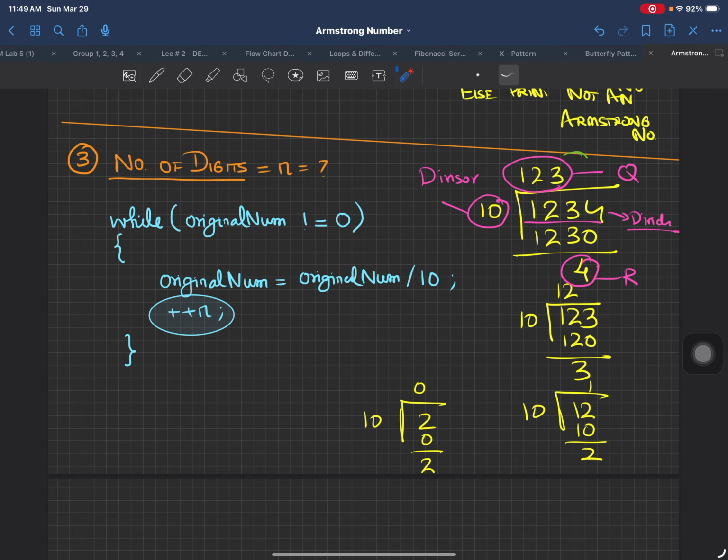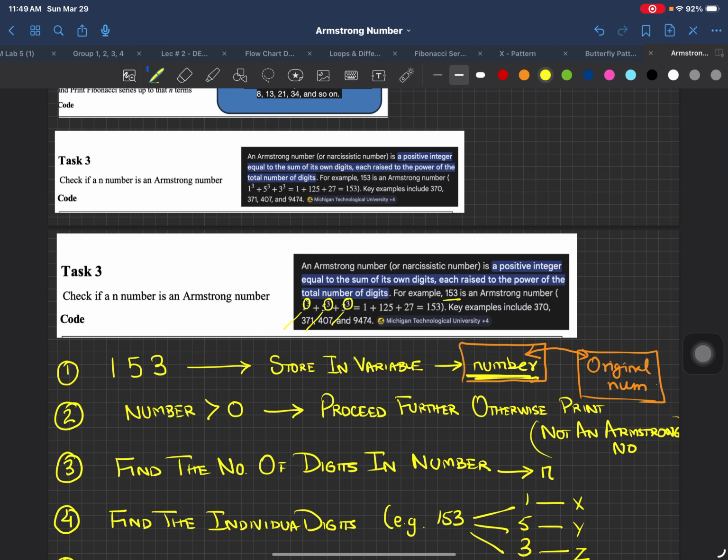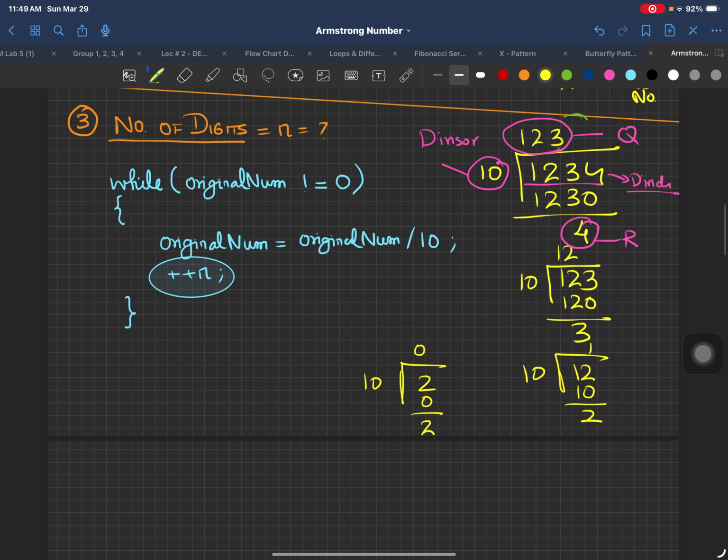So if you want to make it back to your original number after this, you can do that, because your original number was stored inside this variable number. So here, after this third step, you want to bring back your original number. So you can just have original number equal to number. We just want to preserve, or bring back, the original number.